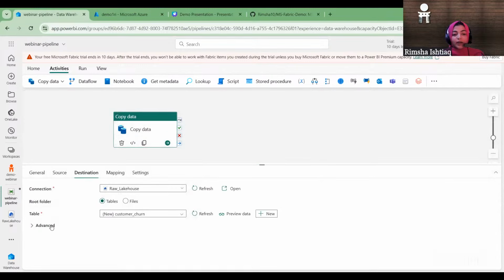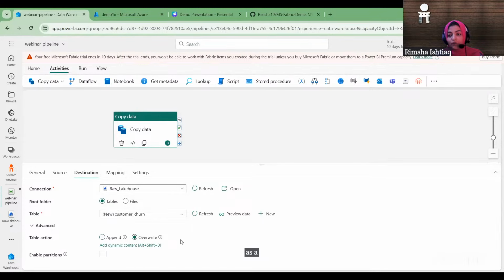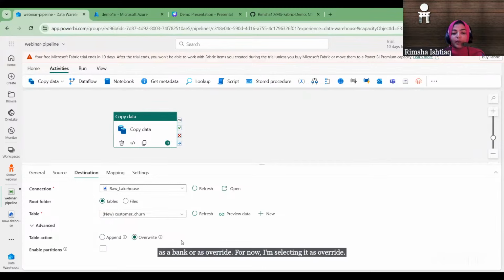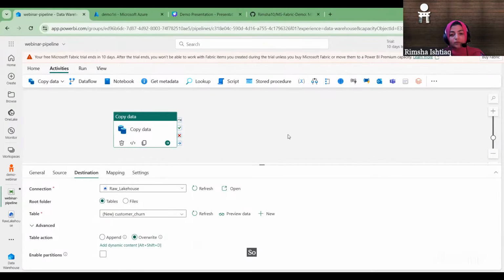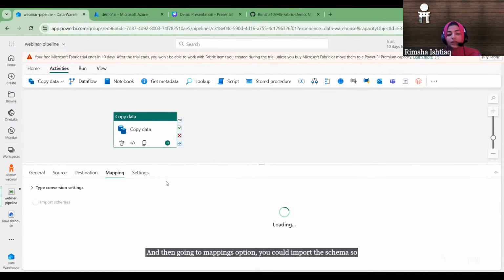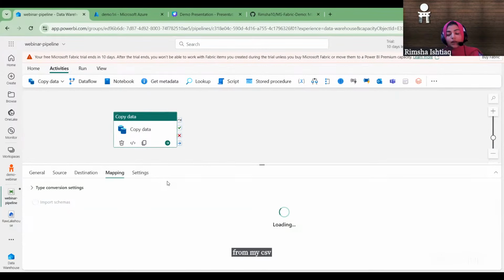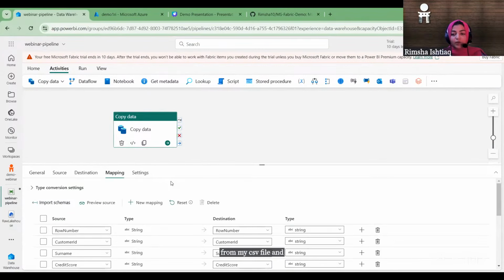Yeah, and with this advanced option you could select the table action as append or as override. For now I'm selecting override, but if you want to append your data every time the pipeline runs, you could select append. And then going to the mappings option, you could import the schema. What it's going to do is detect the schema from my CSV file, and it would map that schema for me.